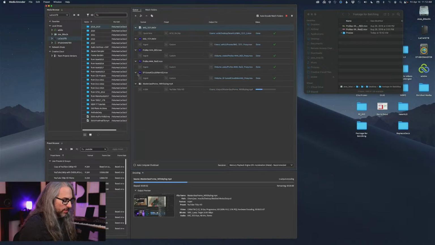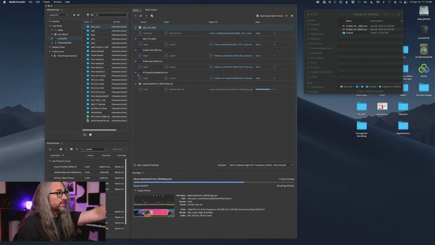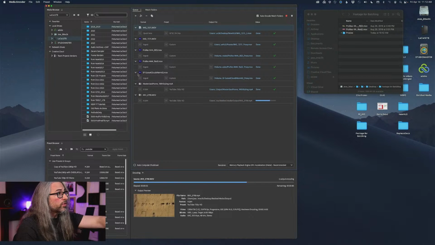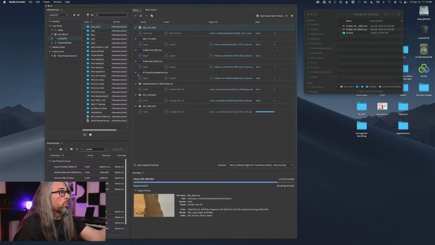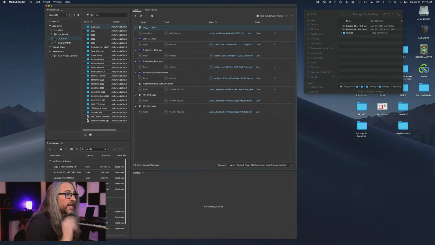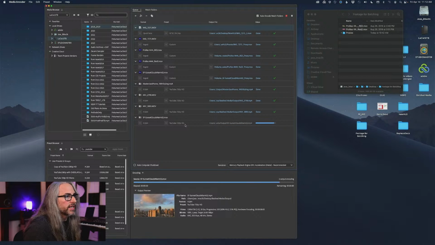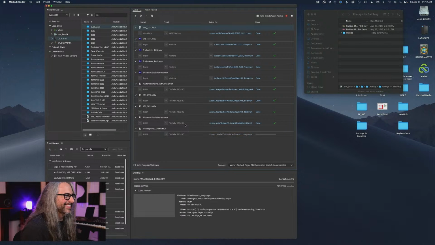you will see that it is now beginning the process under the Queue tab here of going through and batching all of my media for me, one after the other. It's just happening in the background, just like that. Super easy. And that's it. There we go. Next one. Taking a second there. There's the next one.